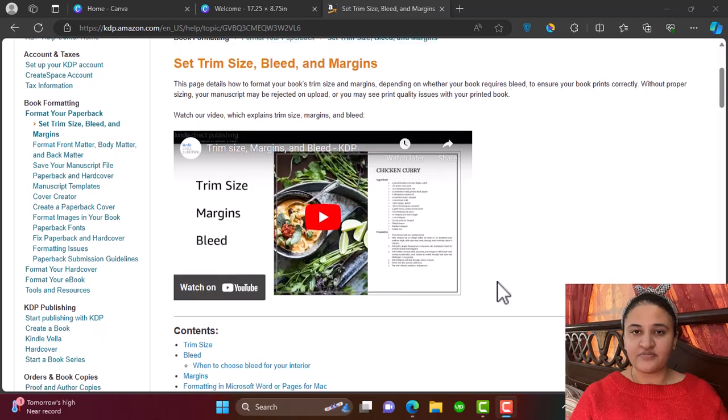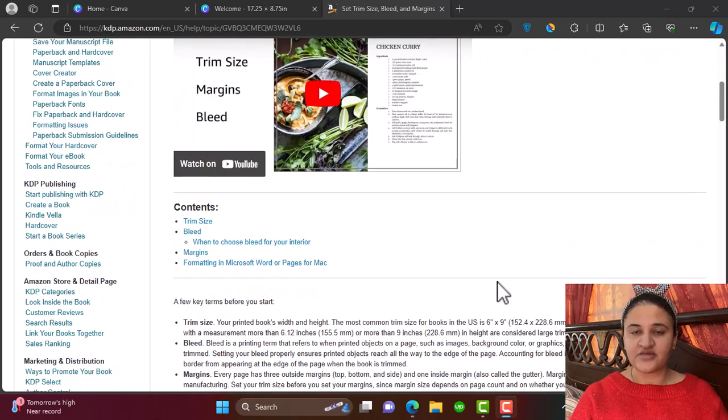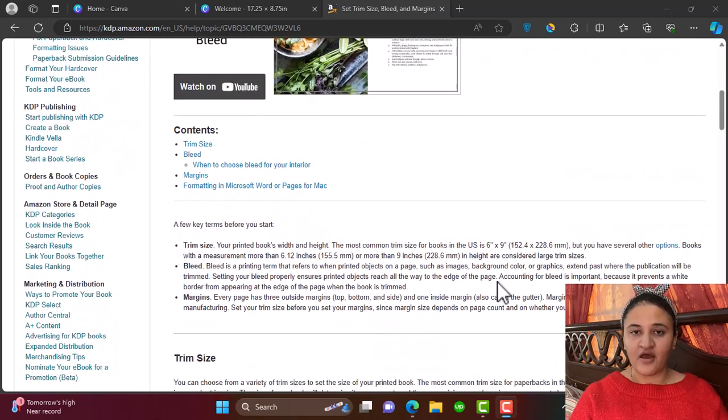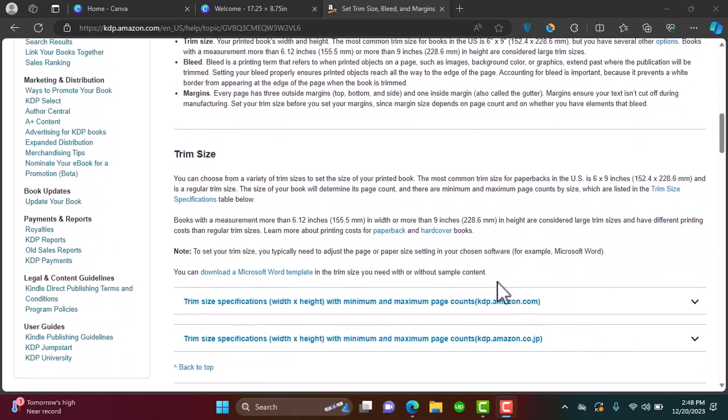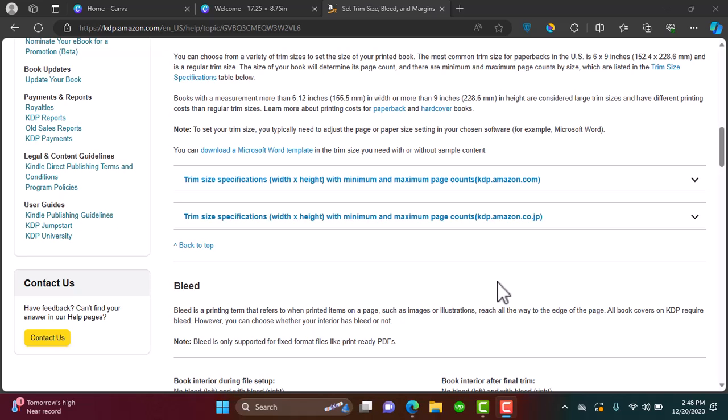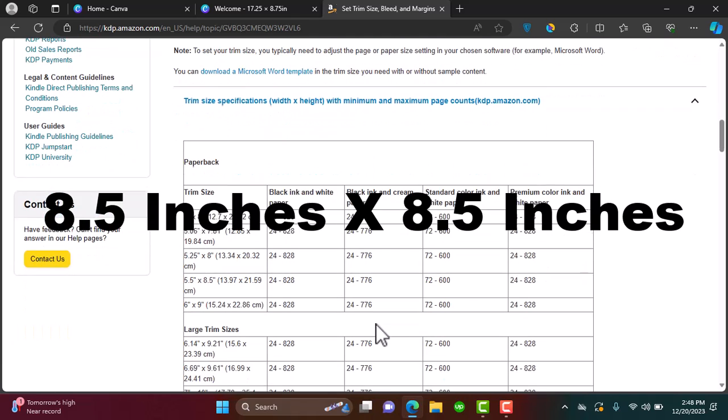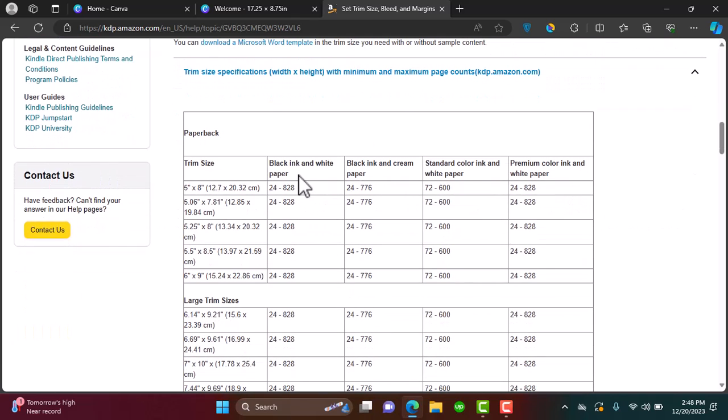The first step here is to choose a trim size for your book. There's a whole page on Amazon KDP's website for book sizes. I'm going to link that below. For children's books, I like to use square dimensions. The size I typically go for is 8.5 inches by 8.5 inches, as you can see on this website for Amazon KDP's trim sizes.